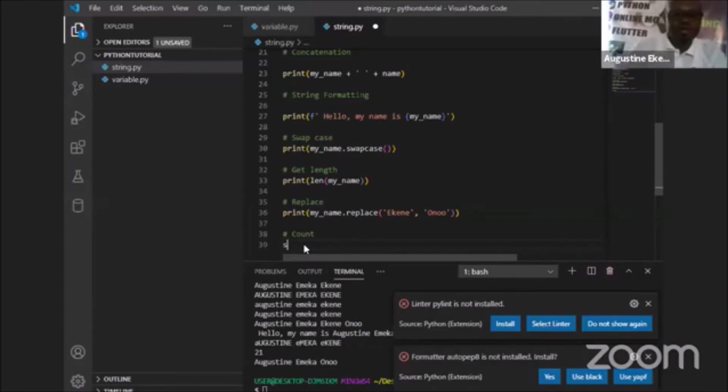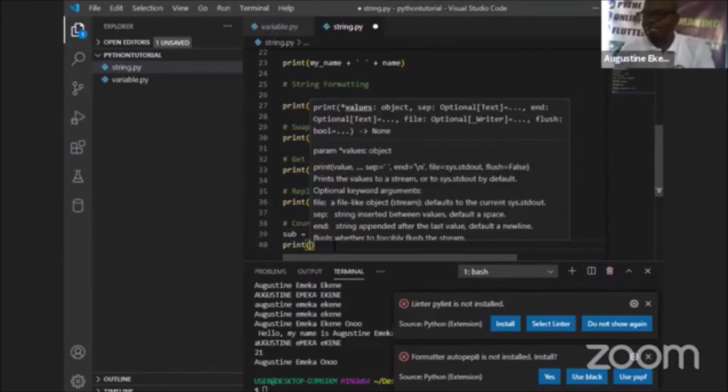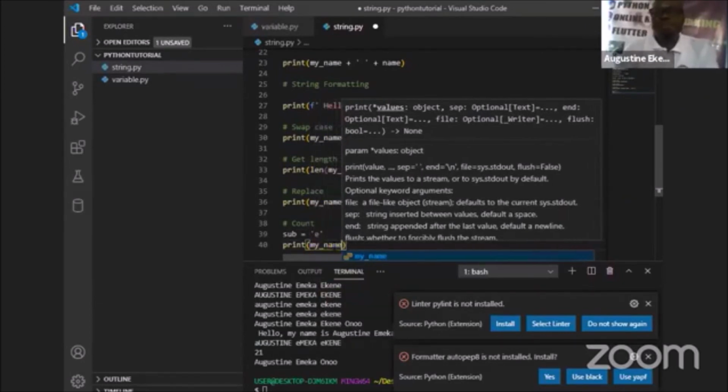So let's create a variable of what we want to count and call it, say, sub. So what do we want to count? E. So in single quotes, we enclose E. So we want to count the E's in my name. So let's do that by simply saying print, because we want it to be printed out so that we can clearly see what we are doing. So we simply say my name. Always note, whenever you want to do any operation, you must mention the name of the string that you're working on. And the string that we're working on is my name.